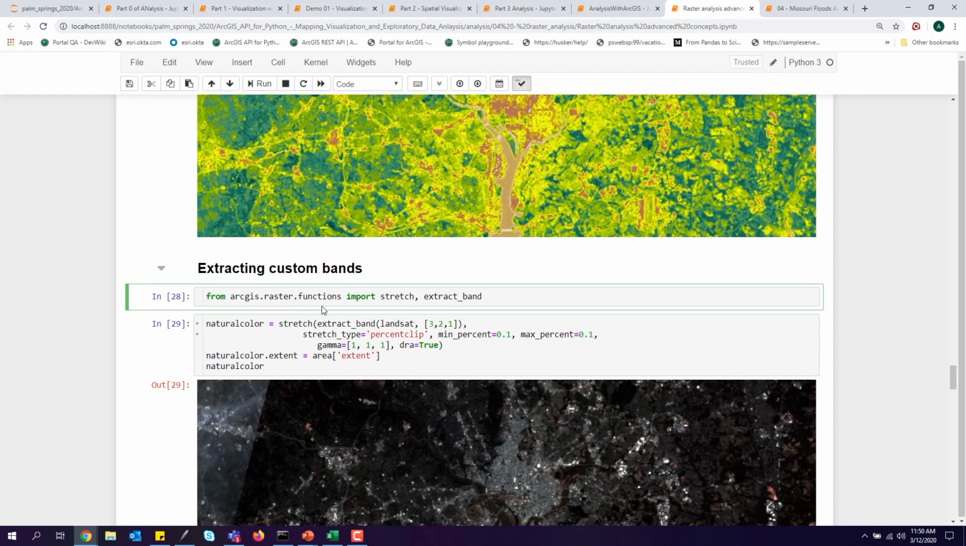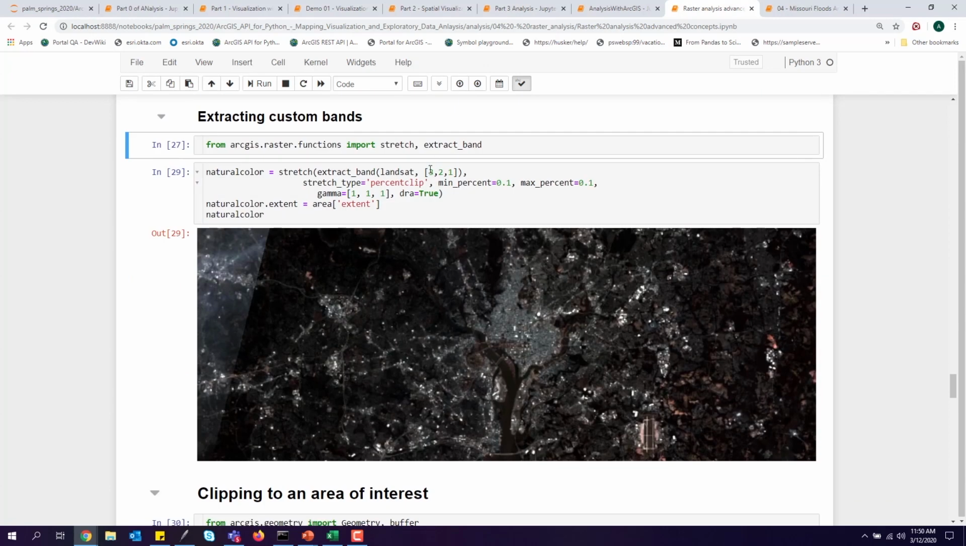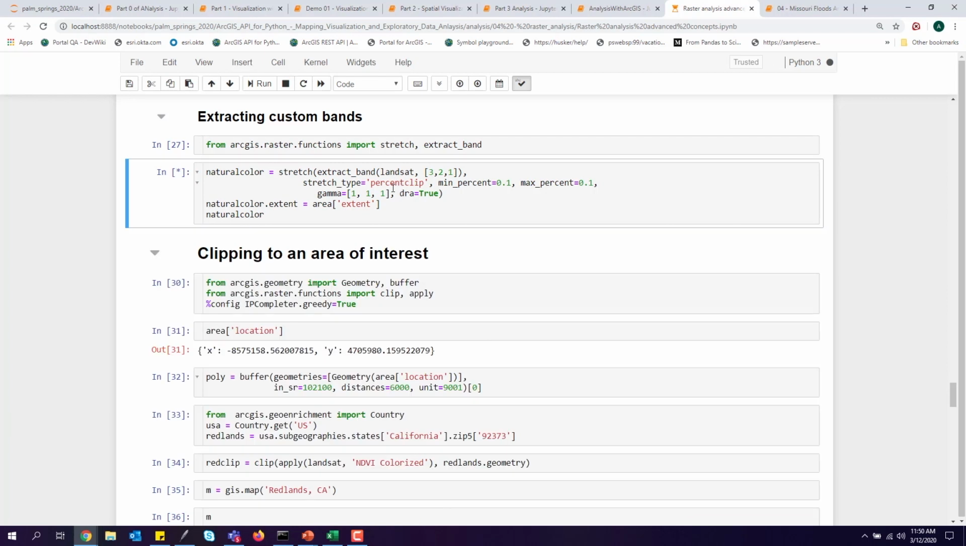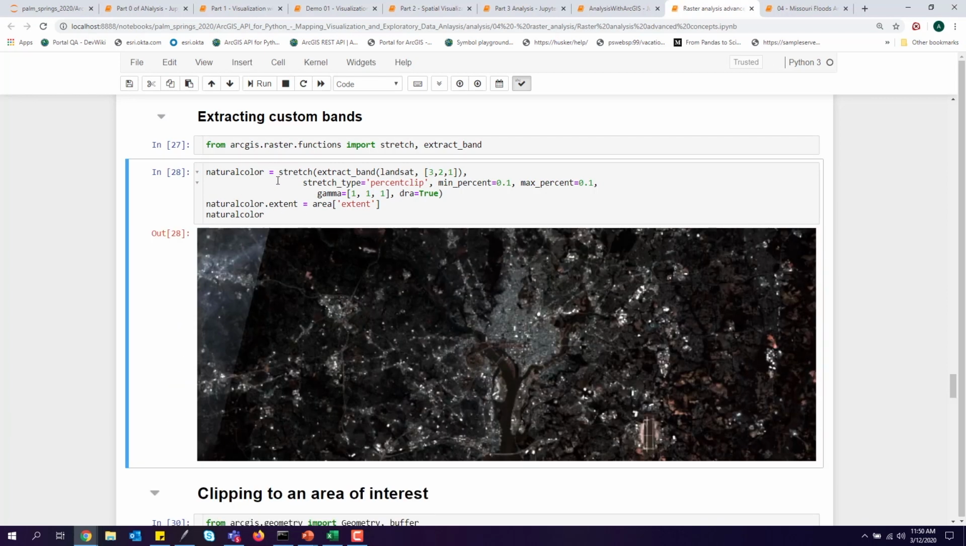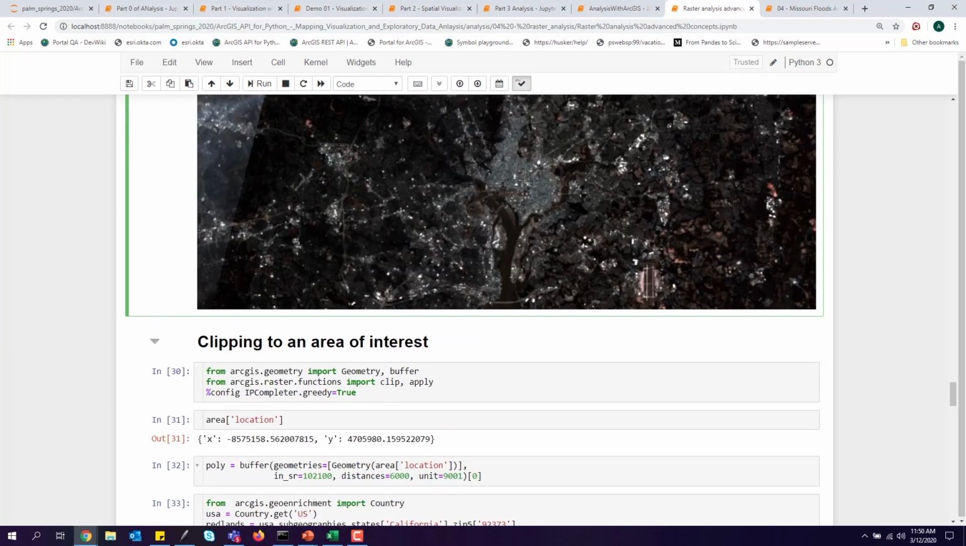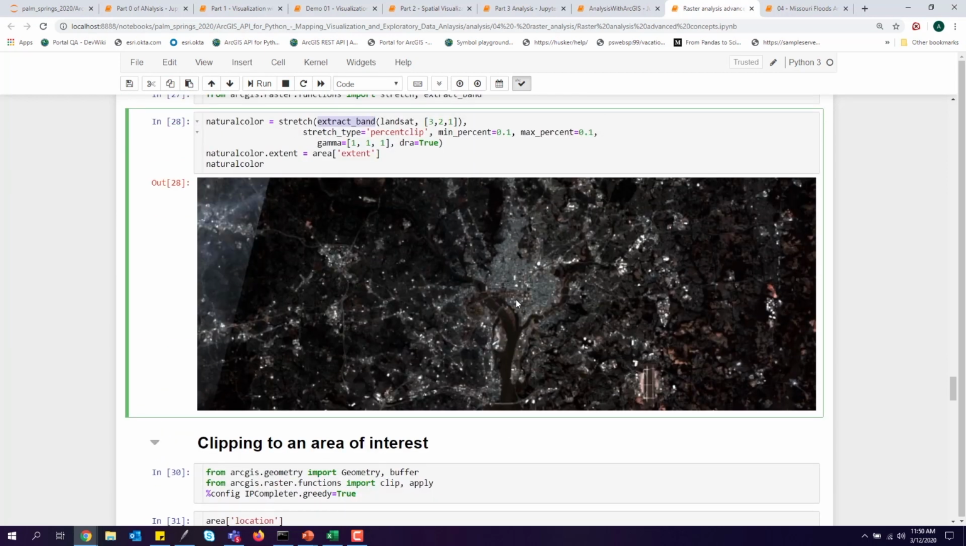Or if we don't want to use one of the built-in functions, we could extract our own custom bands. Let's say I want the combination of 3, 2, 1, where 3 is going to be the red, 2 the green, 1 the blue. So basically flip the color scheme around. We can call the extract bands, and then stretch the data out, and we can see how that combination is going to affect the way our raster looks. This is interesting because all this information is occurring in memory, so nothing is persisting out, and it's happening on the fly.